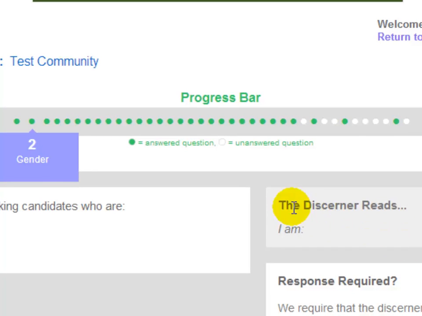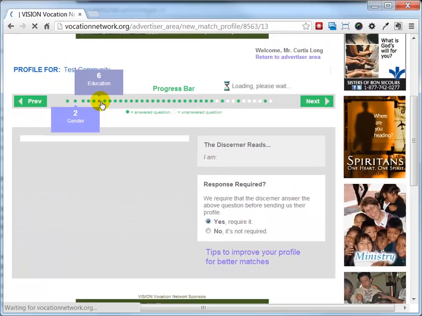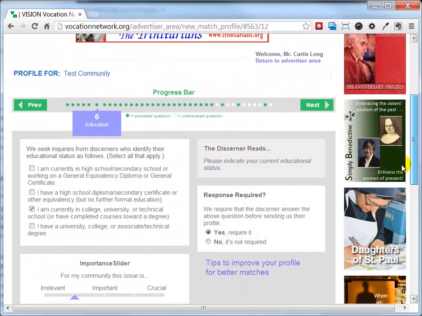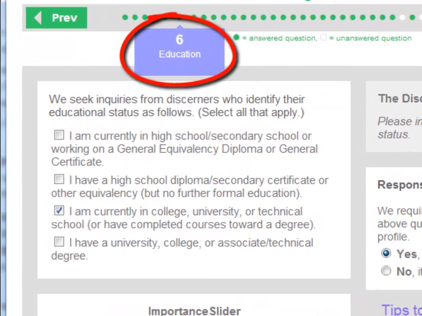You can use the dots to navigate directly to a question by hovering over the dot to confirm the name and number of the question you wish to jump to, and then clicking the dot. I'm going to jump to question 6, Education. Note that the name and number of the current question is contained in the purple box below the progress bar.